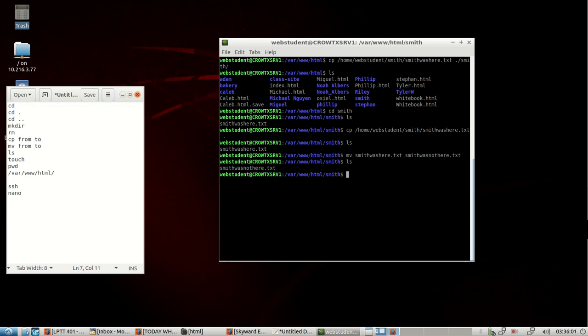Now had that been a copy, and I copy Smith was not here to Smith was here, you should notice that now I'm going to have two files in this directory because I copied one to the other. And so when I call it up, I see Smith was here, and then I also see Smith was not here. So that's really the difference between copy and move, where copy keeps the original, move eliminates the original.